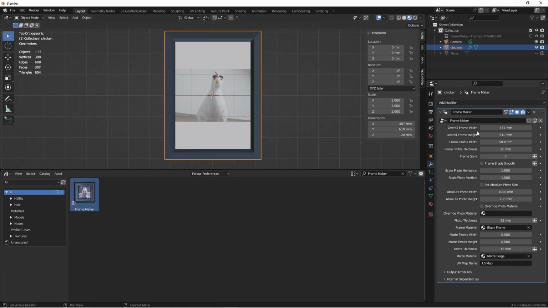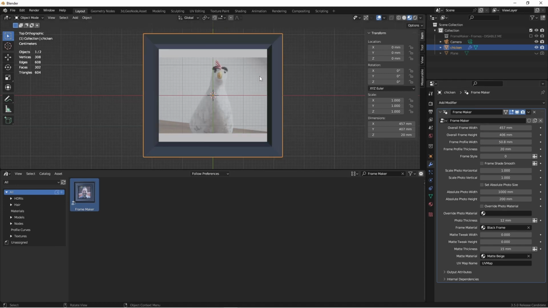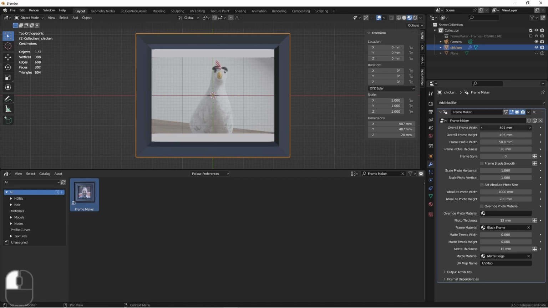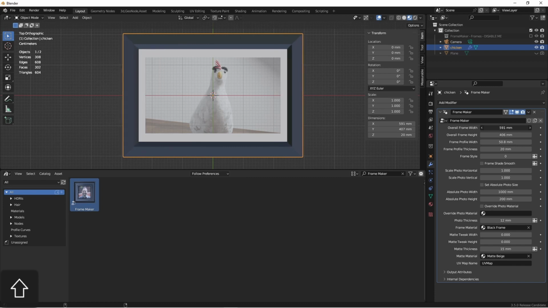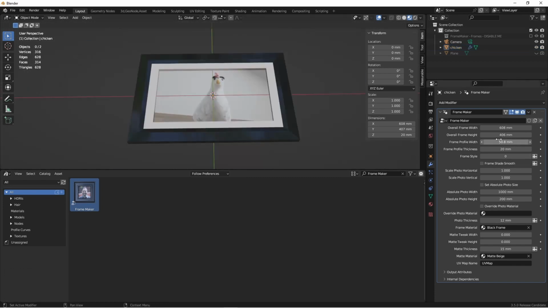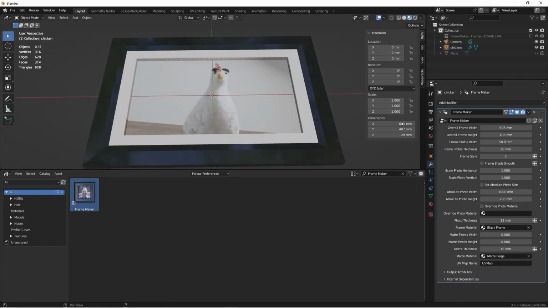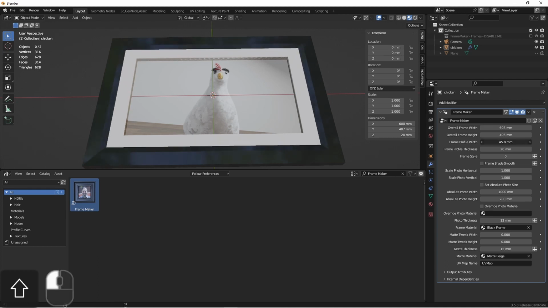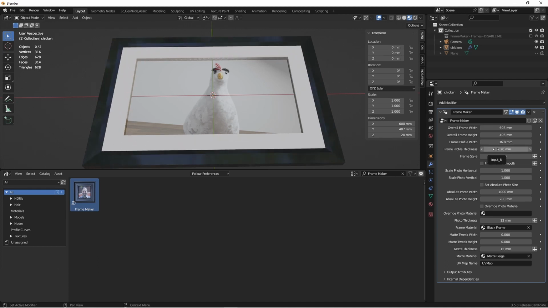Next, I'll want to adjust the overall size of my frame. Since we adjusted this image down to about 10 inches tall, I'm going to go ahead and make this frame 16 inches tall. And since I didn't get an exact amount of how wide this image was, I'm just going to change the overall frame width so that it looks about right. We can change the profile width of our frame, and we can change its thickness.